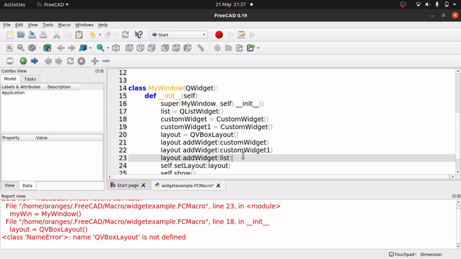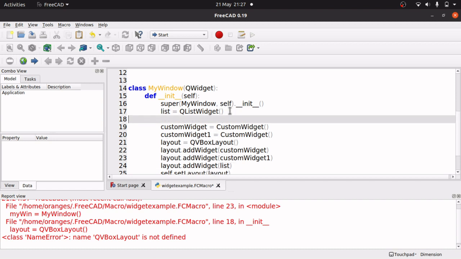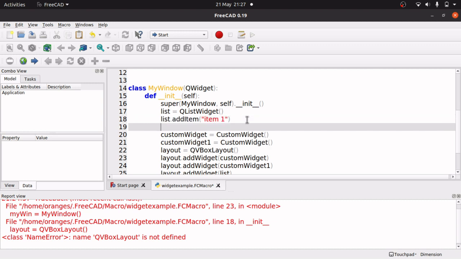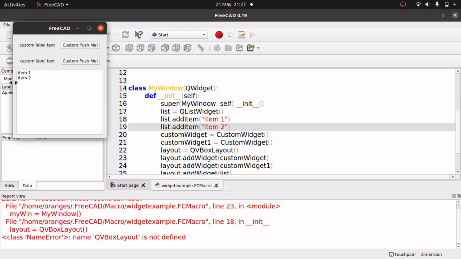Do I need to add anything to that? Yeah, I need to add something to the list. So what you normally do with a list is list.addItem, I believe. It's a capital I, addItem. What you normally do is add some text in there, so "item 1", like so. So that will add it to the list, and then we'll do the same for another list item, like so. And this is "item 2". So when we run this, you get this list with item 1 and item 2 in there, which you can select. But what we want to do is create a custom list with these in there.